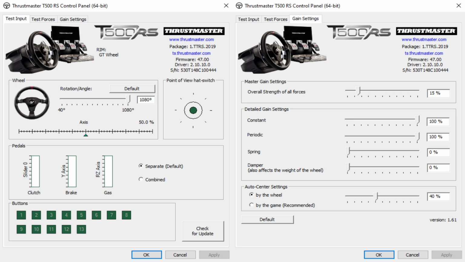So what I'm going to show you now is my Thrustmaster panels, both pages. You can see on the left here we've got the main control panel with degrees of rotation set to 1080 degrees. That's probably the main thing you want to do there.